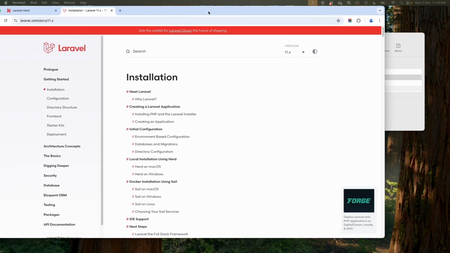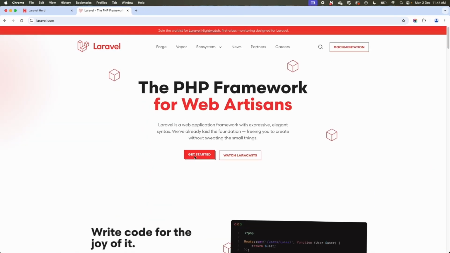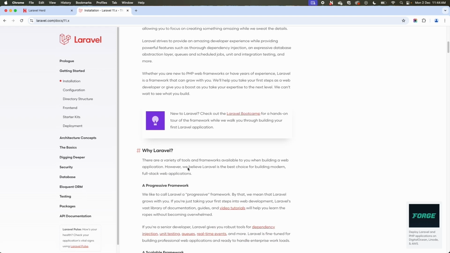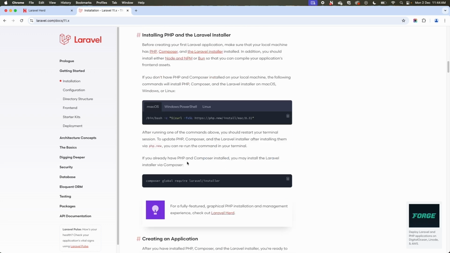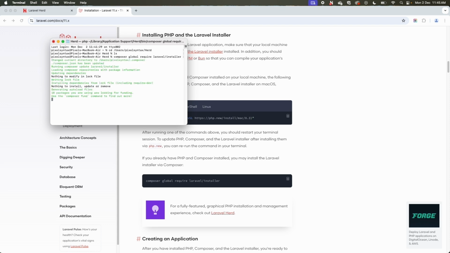Okay, now let's open laravel.com and click on Get Started. Now I'll go to the installation screen. Here I can see this command: composer global require laravel/installer. So basically this is the installer for Laravel. What I need to do is to copy this command, go to my terminal and paste the command. This will install the Laravel installer using Composer.